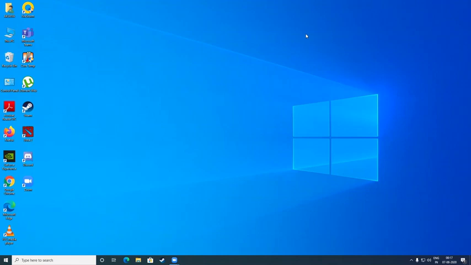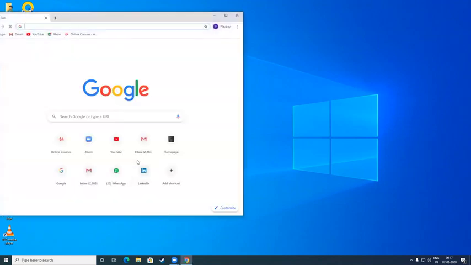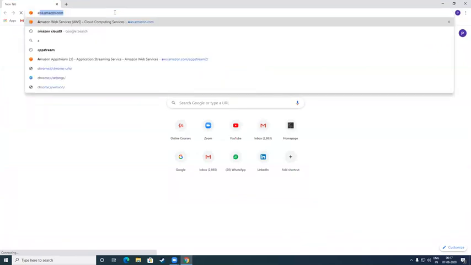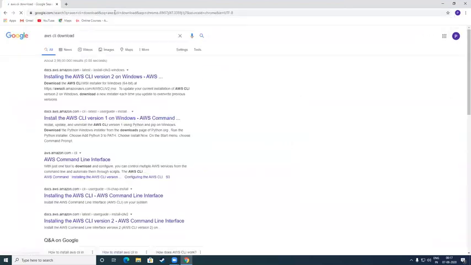First, open up any browser that you are familiar with. I'm really good with Google Chrome, so open up Google Chrome, go to Google and start typing AWS CLI download. You can see that automatically it's going to show you the first link, which states installing the AWS CLI version 2 on Windows. Click on that. It's going to take you to the download page.